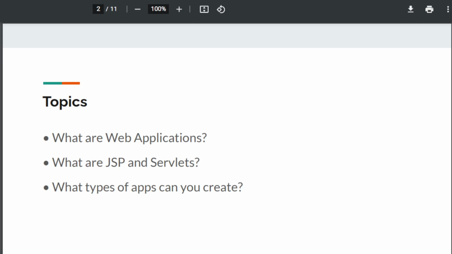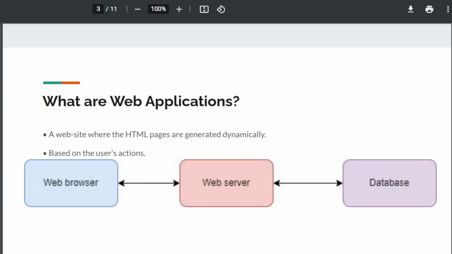We will cover the following topics. We will first find out what is a web application, then we will learn about JSP and Servlets. And finally, I will show you different types of apps you can create with JSP and Servlets.